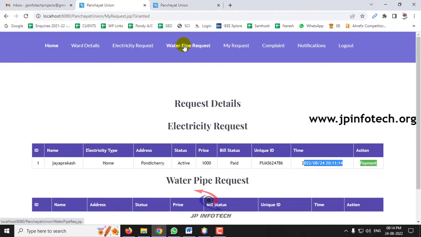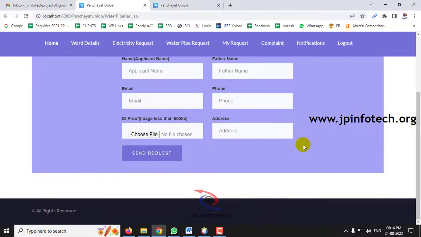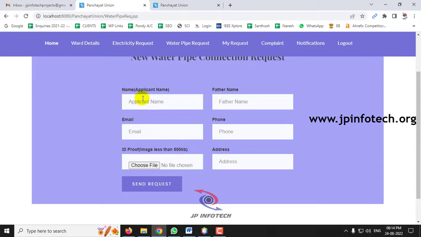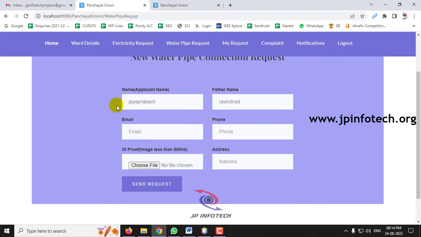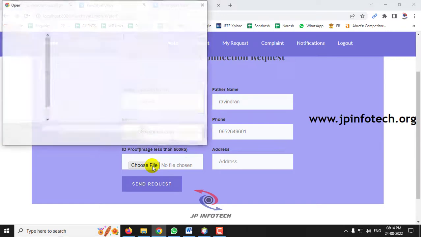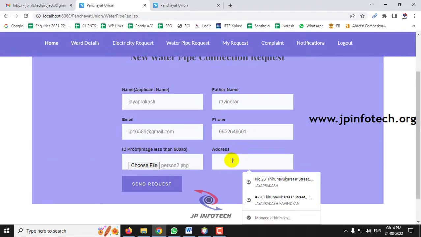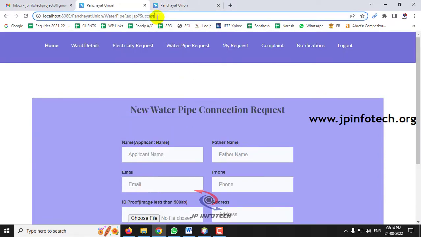Now let me go to the water pipe request. We'll do the same as what we did for electricity. You enter the applicant name, father name, email ID, phone number, and the image proof, which as I said earlier should be less than 500 KB, and then the address. Now let us send the request, and you can see that the request is a success.